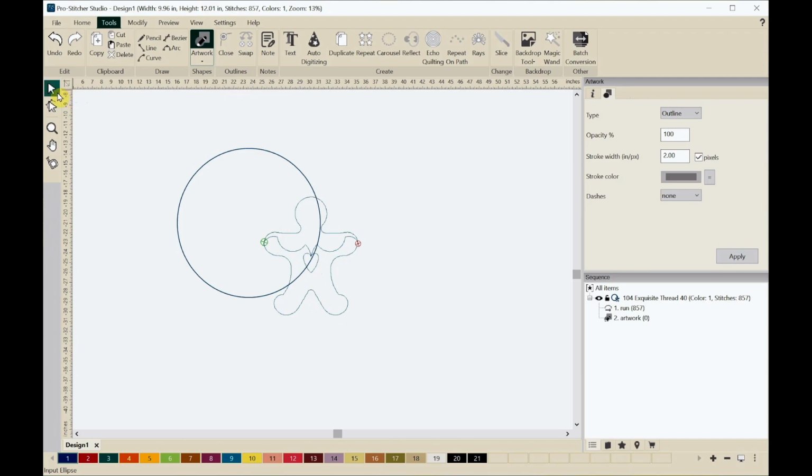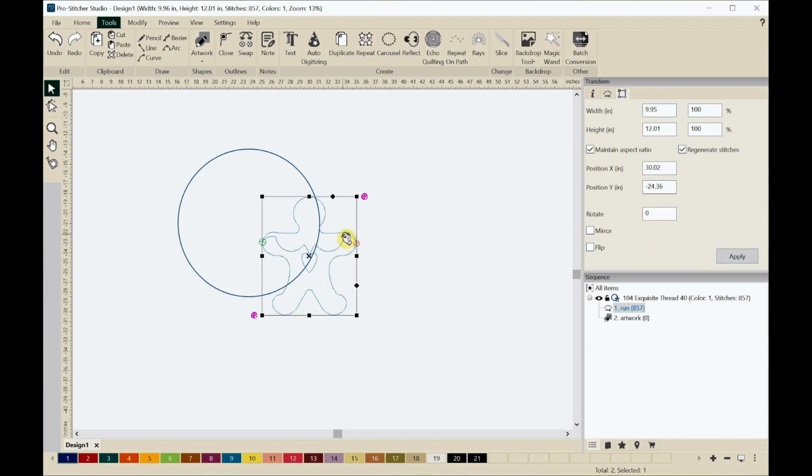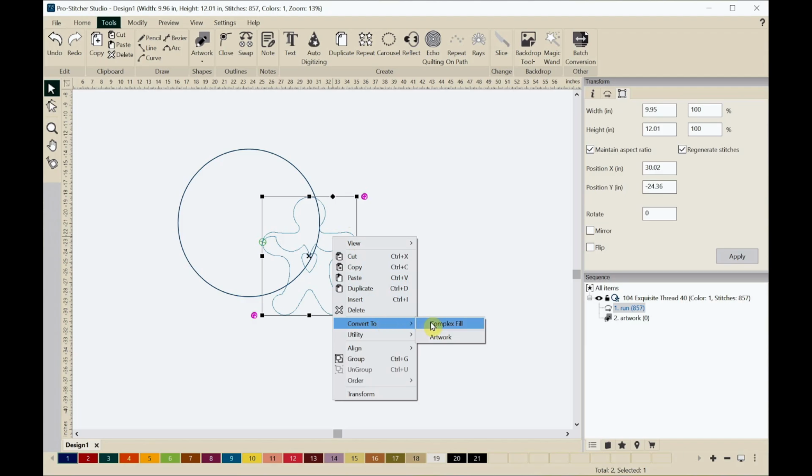Now I'm going to select it. I'm going to come over to the right side, and I'm clicking on the transform tool, and I made it 15.15 inches, so I just want it exactly 15 inches. So there we go, and I'm applying that. Okay, now remember, what's the first thing you have to do for the design? You have to make sure that the design is artwork. So right click on it and drag down to convert to artwork.